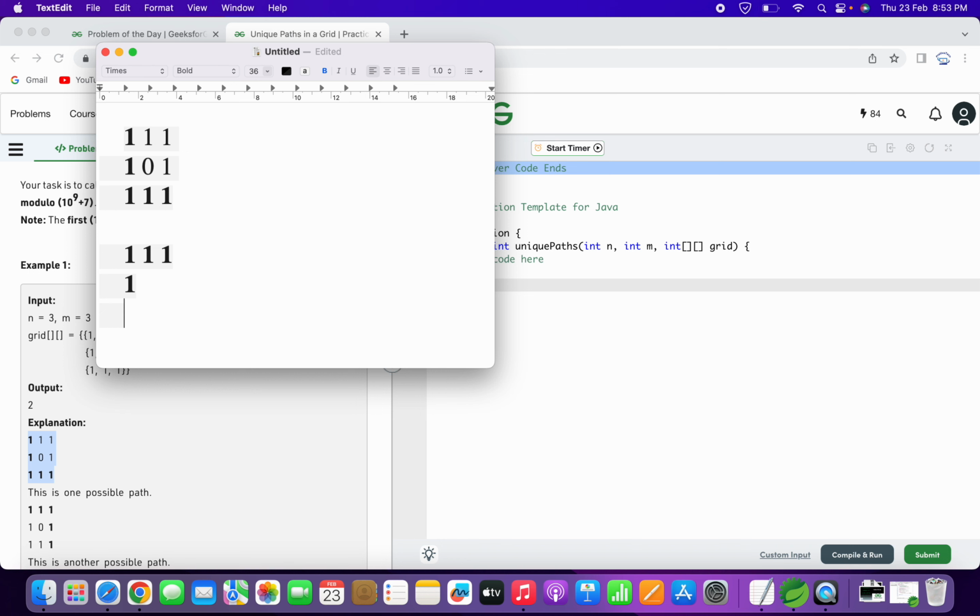So till now, we have seen that starting from this node, we have two ways. One is to move towards the right and reach the last column, and the other is towards the down and reach the last row. But our target is to reach the cell n into m. That means the last or opposite corner, if we are starting from here.